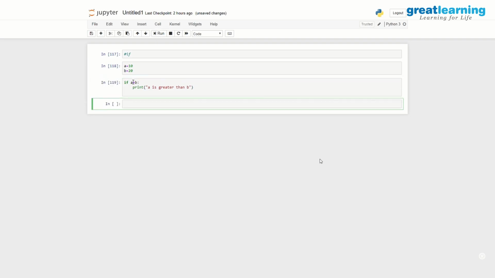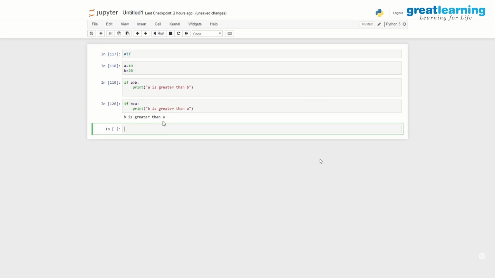So this condition has evaluated to false. That means a is not greater than b, or in other words, 10 is not greater than 20, and hence the statement which follows the if clause is not printed. Now I'll check the opposite. This time I will check if b is greater than a. If this is true, then I'd have to print b is greater than a. We see that this condition has been evaluated to true, and whatever follows after this condition has been printed. This is how the if statement works.